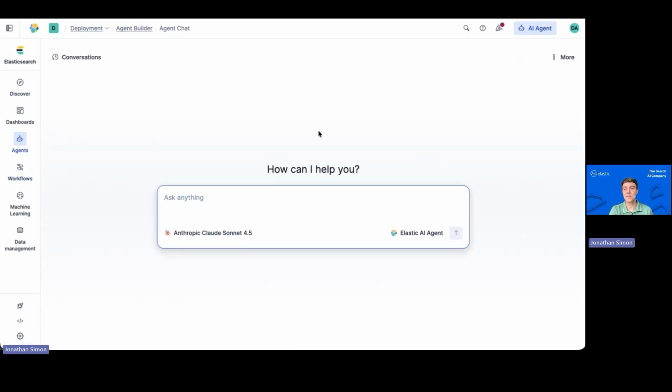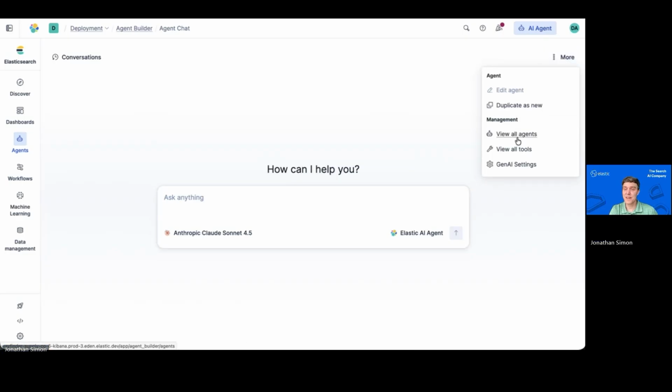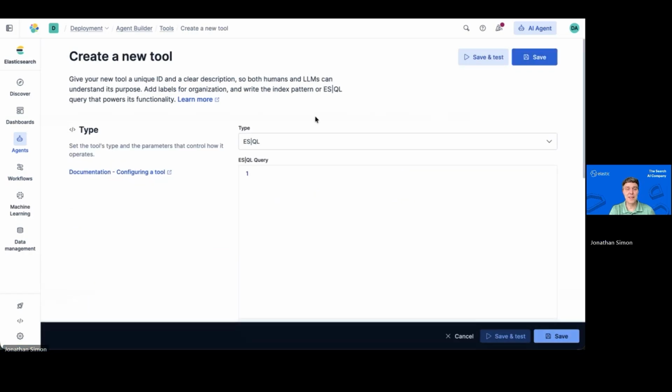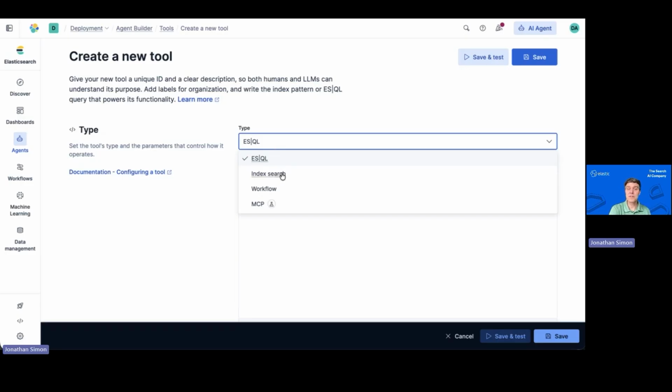I'll go back to Agent Builder, click the More menu, click View All Tools, click New Tool. And here we can see there are different tool types. There's an ESQL tool type, which is Elasticsearch Query Language, which is similar to SQL, but even more powerful. There is an index search tool type. So if you want to just do a straight search against an Elastic index, there's a workflow tool type, which is what we'll be using. And there's an MCP tool type, which is currently in tech preview, but that allows you to chain tools together to create a complex workflow.